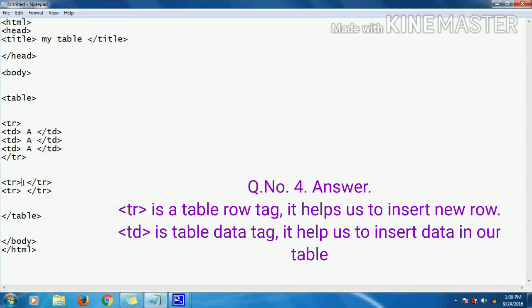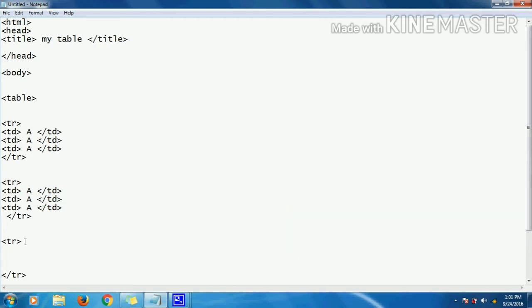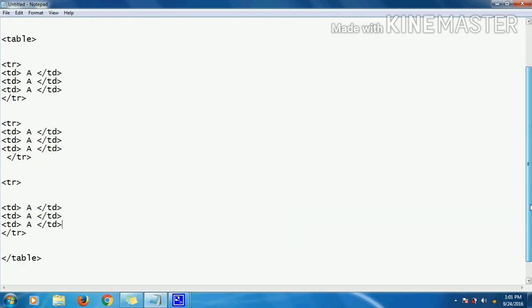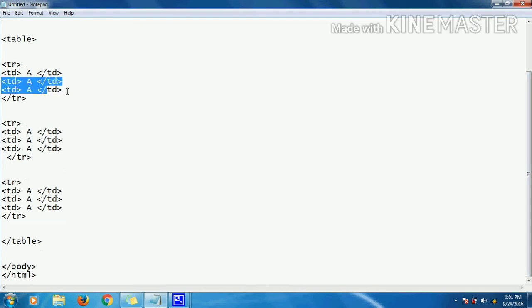You can just copy them, bring it down and paste it in the second tr. So tr, and again you have to just press it down and again paste it there. So you can just paste it. After that you can change the td part. You just change it.